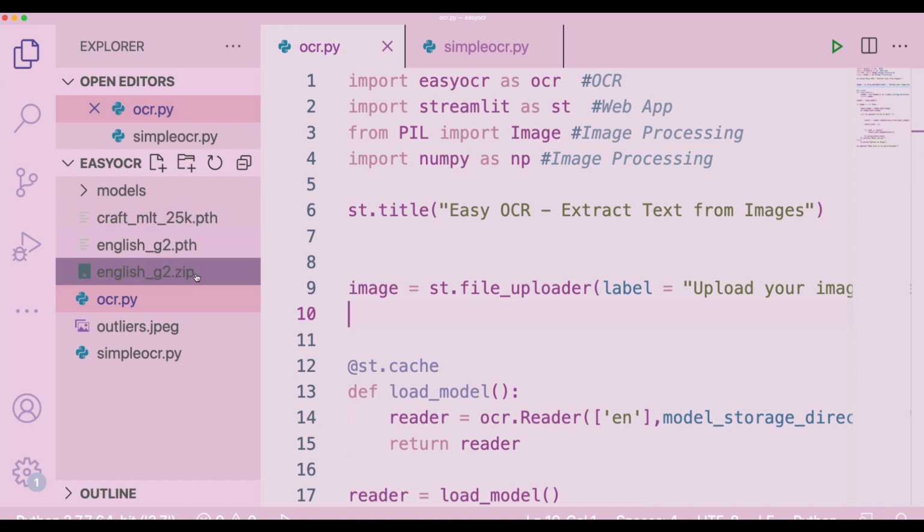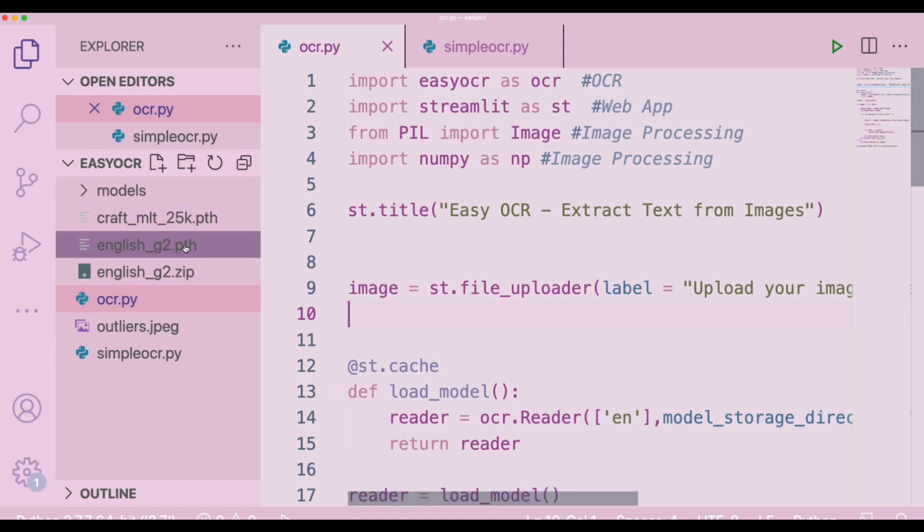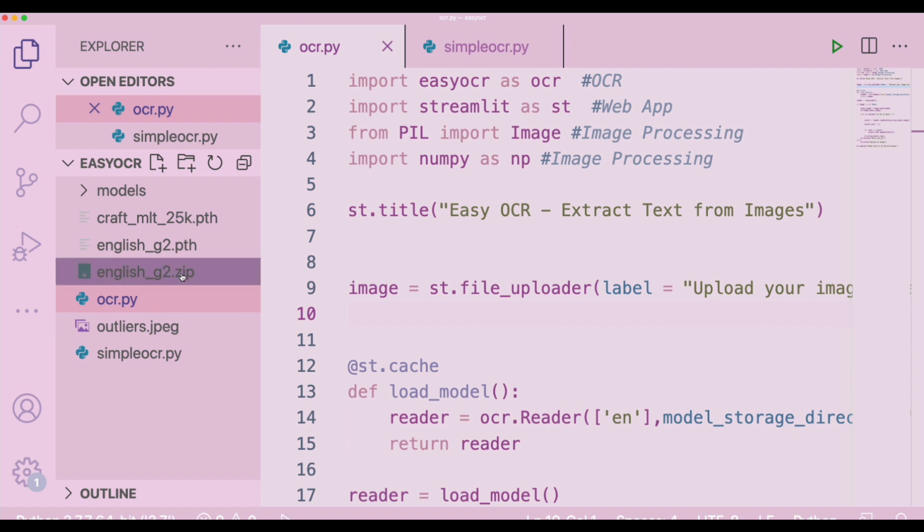These two files are like the system files that have been extracted from here. Don't bother about it. The main file that I'm going to keep is English G2 zip. I'll link where you can download this, the OCR.py simple OCR, and then an image for testing. I've put all these things inside a folder, and this is how our project structure is.